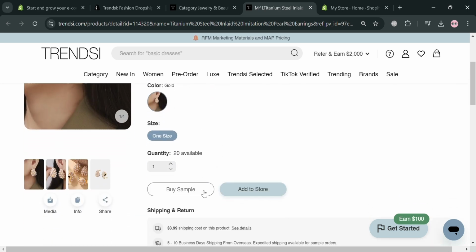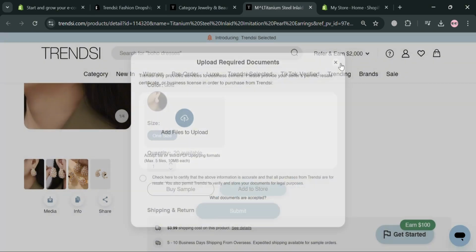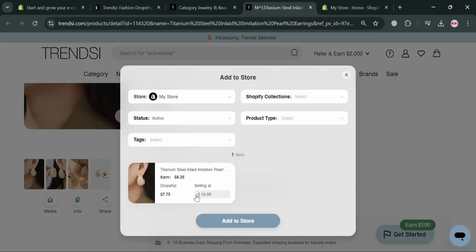And as you can see, we have here two options, which is to buy a sample. By clicking this one, we can upload a seller certificate or business license in order to purchase from Trendsi. But at this point, I'm going to add this to our store by clicking this Add Store button. And from here, just choose the store, which is our Shopify store. And for the collection, I'm going to select women's.